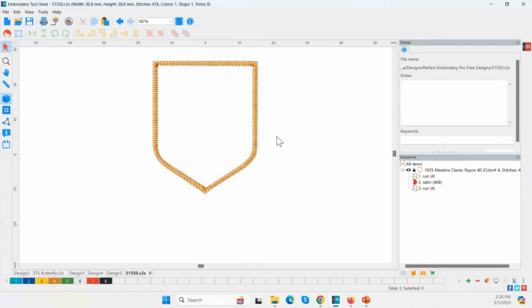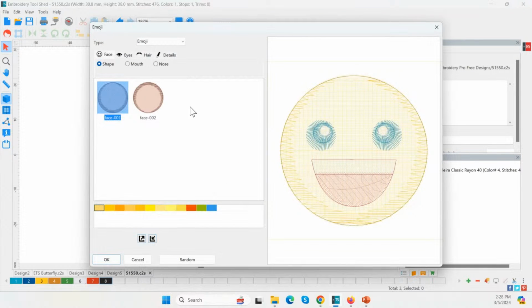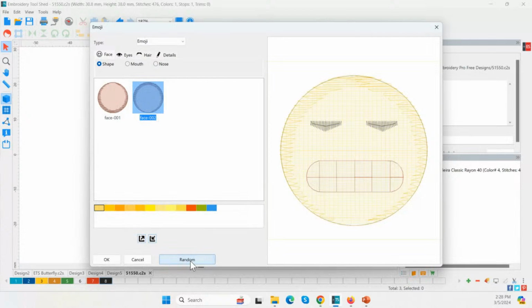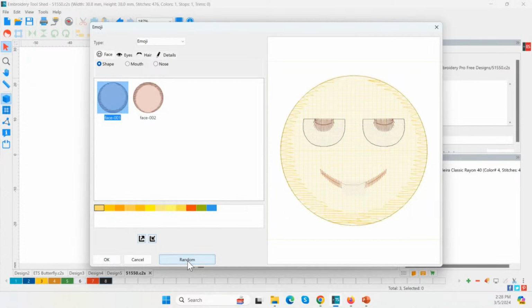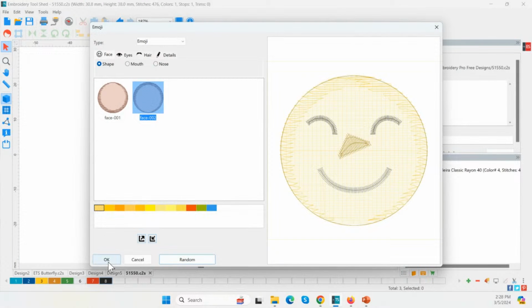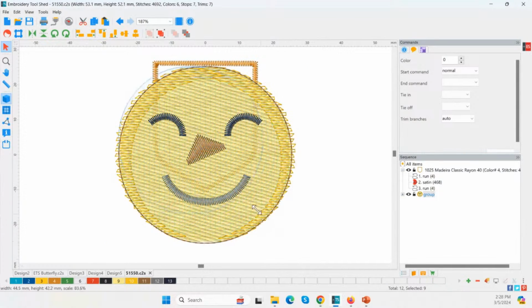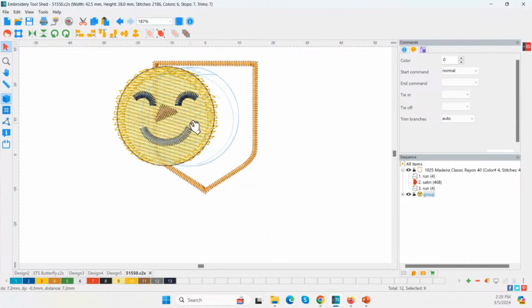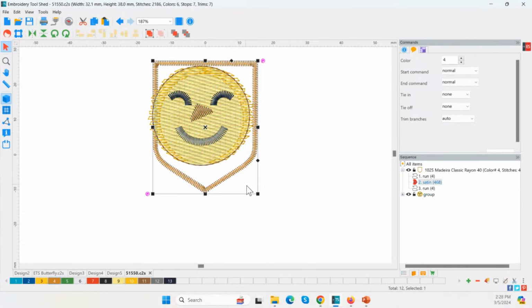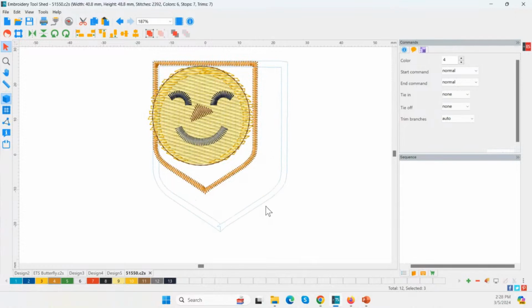Now traditionally a patch, I'm just going to go in here and randomly do a face that we might like. We don't want any sad faces, so oh, that's kind of cute. The faces that you bring in, I can resize and it will recalculate the stitches. The same is true for my frame itself. I'm going to click and drag to resize.